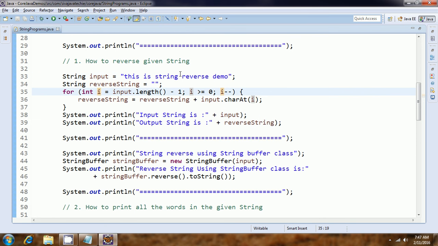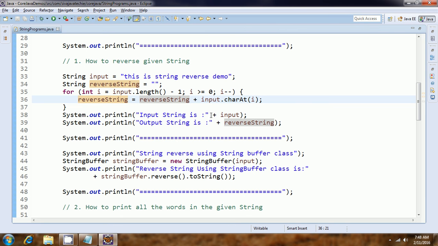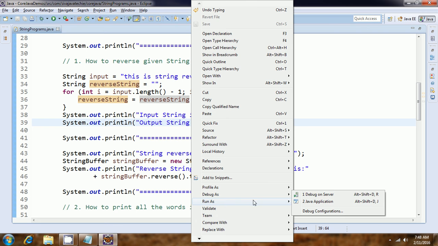For example, in this case, let us consider 10 is the length. So if the length is 10, the value of i is going to be 10, and i greater than or equal to 0, i minus minus. That means I am going to the last of the string and trying to print each character at that position. In the for loop, every time I get the character at that particular position, I concatenate it to the reverse string. So finally it is going to print the reverse order of the given string. Now I am running this program and I will show you.